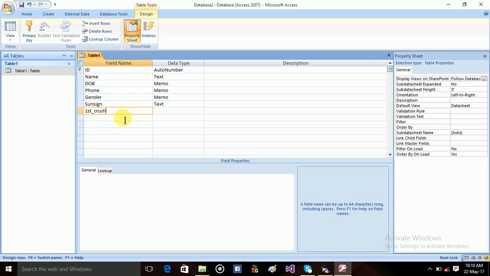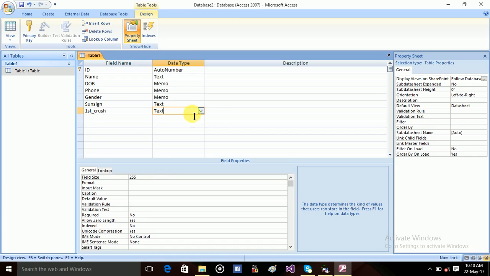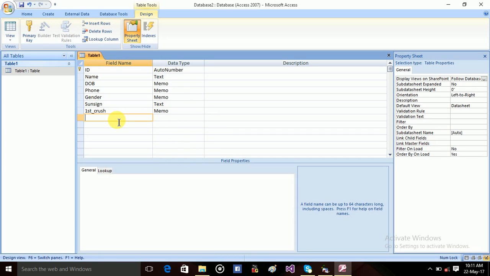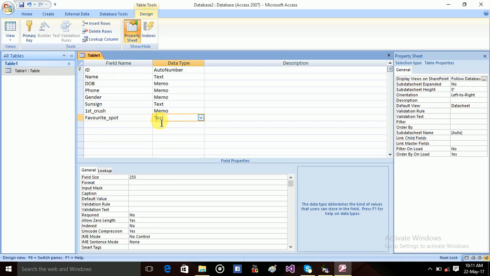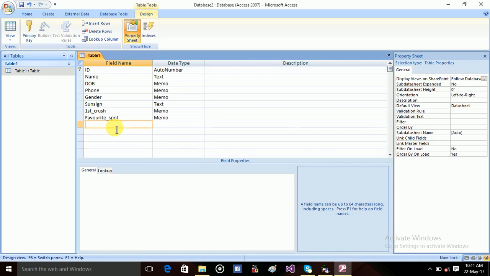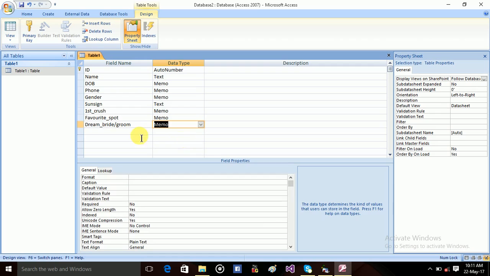Then first crush. Just take care that you don't give spaces between the two words in your field names in the database. It may create an issue while creating the project. First crush can be any number of integers or text characters, so give memo. Next is favorite spot. Give it memo. Then dream bridegroom. Finish it with memo.